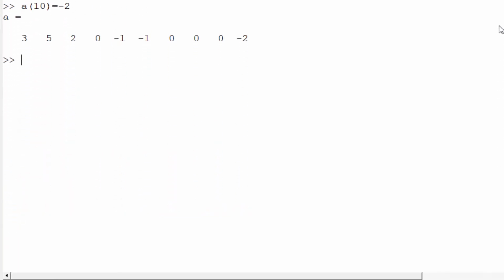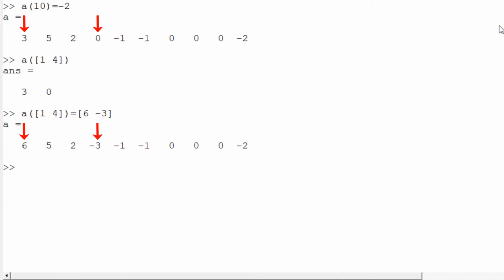What about accessing multiple elements at the same time? For example, you can access first and fourth elements by typing A parentheses indices 1 and 4 within the brackets. You can see the result. To replace the first and fourth elements with 6 and minus 3, you can type A parentheses square bracket 1 and 4, close parentheses, equal to square bracket with the 6 and minus 3. Then you can see the changes.